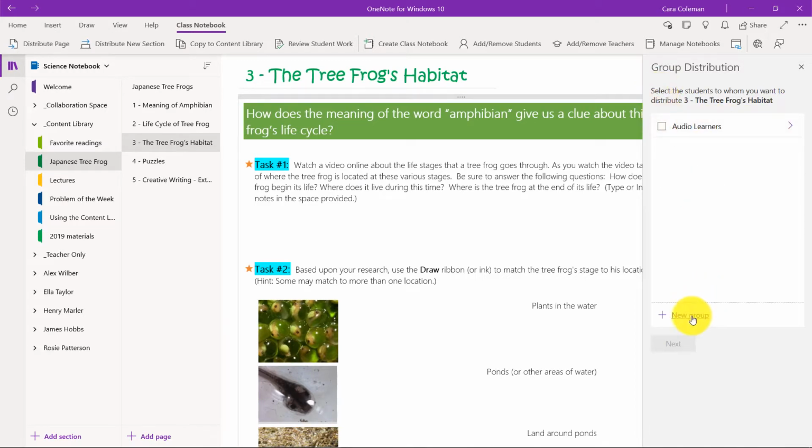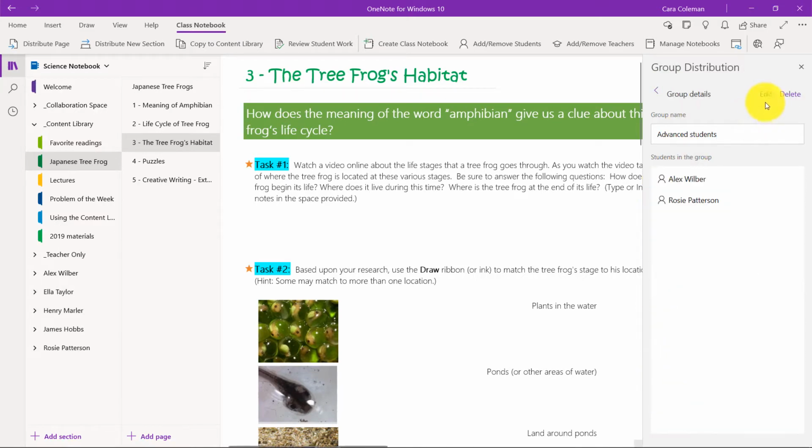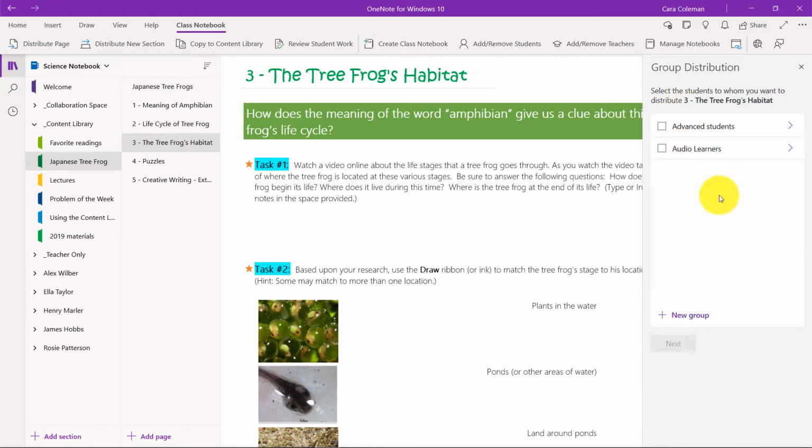I could create another group. Advanced students, that's Alex and Rosie, and click save. And I can always add more here. I could click edit and add more students later, but you get the idea.